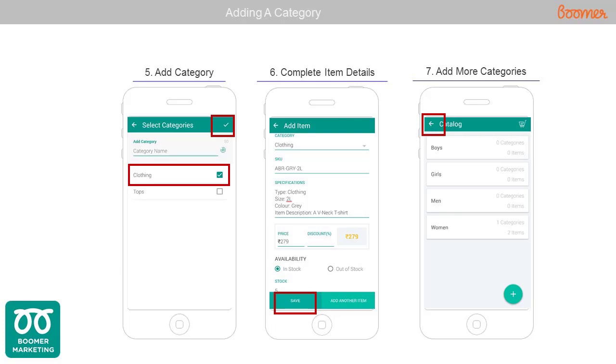Under availability, there are 2 options to show the number of items in stock. Simply enter the number of pieces available. The out of stock option will allow the customer to add the product to their wish list on your website. Click on Save to return to the catalog screen or continue with the process to add another item.